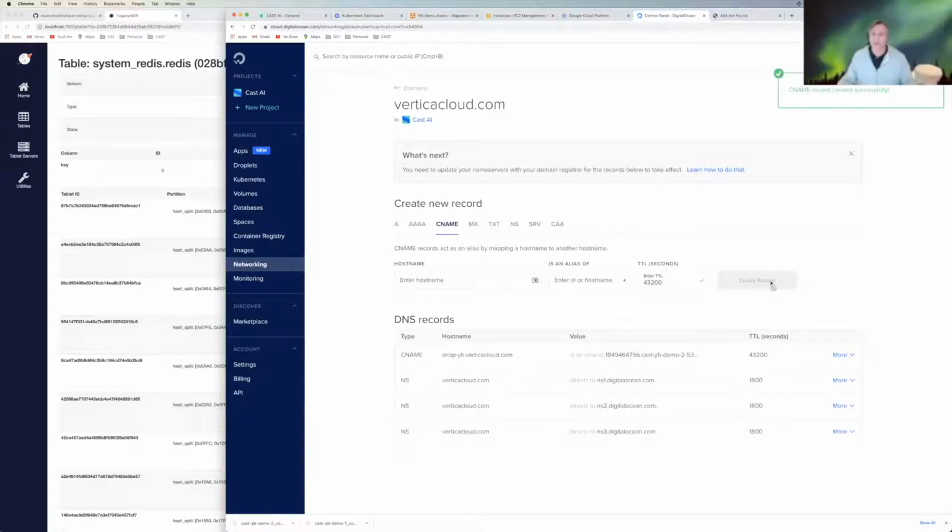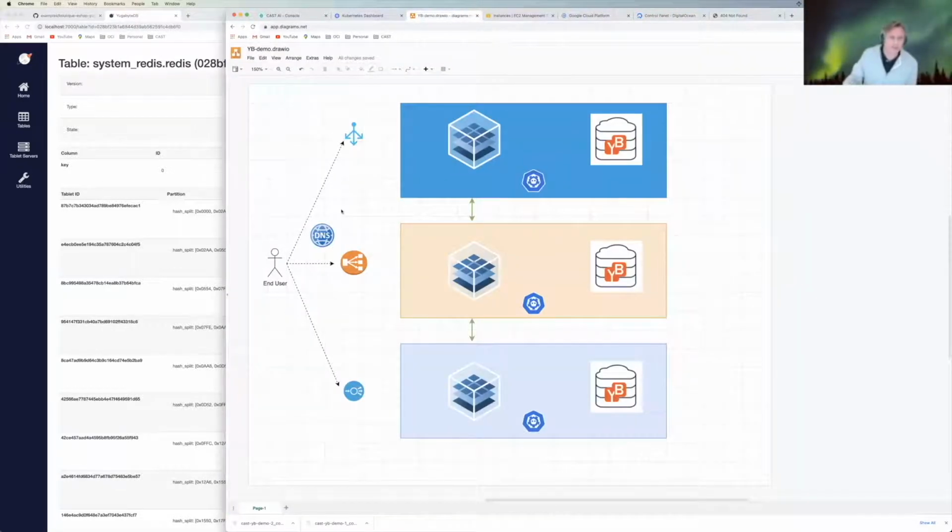Let's go back to our diagram for a second. What's that going to do in our configuration is provide the global load balancing that we have up front. So when an end user hits that DNS name, it's going to hit one of these 3 load balancers provisioned in one of the clouds, go through the app stack, go to the data store, and then return with a result. So that's pretty cool. We've set that up with that CNAME entry.